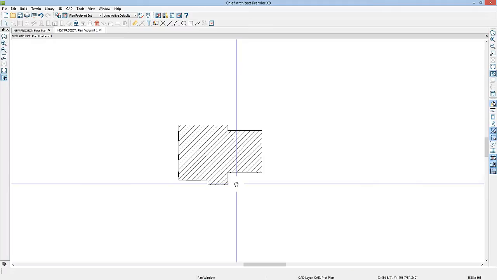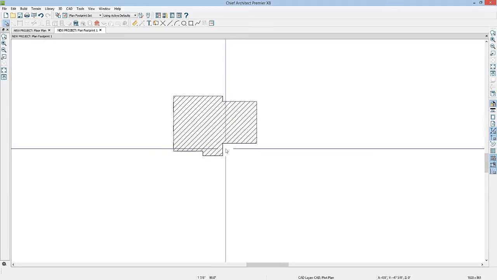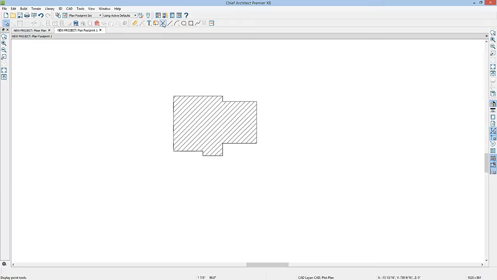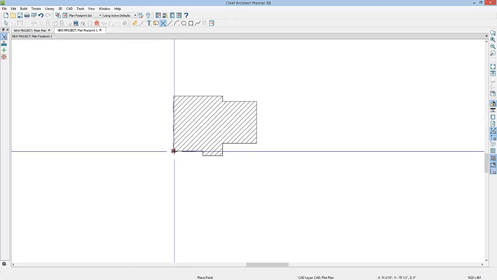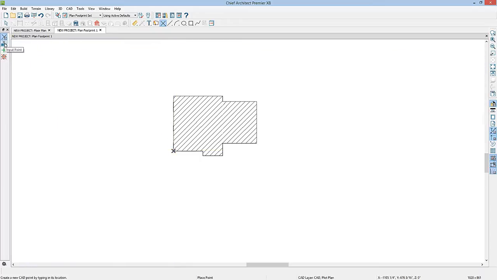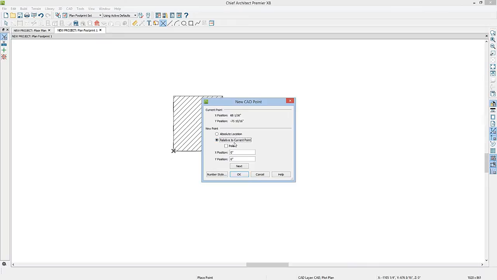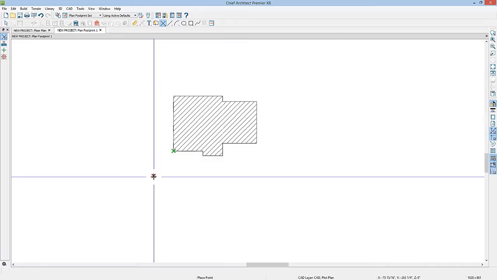The next thing I want to do is create my property line. To start with, I'll go to the Point tool, and I'll go to the first tool, which is Place Point. And I'll place a point right here at that bottom left-hand corner. Now I'll go to the next tool, which is Input Point. I'm going to input a point relative to the current point, which is the first one I placed. And I want this point to start in the X direction, which is right and left on my screen, a negative 12 feet. In the Y position, or up and down on my screen, I want to move it down a negative 15 feet. And then click on OK. This is where my property line will start.